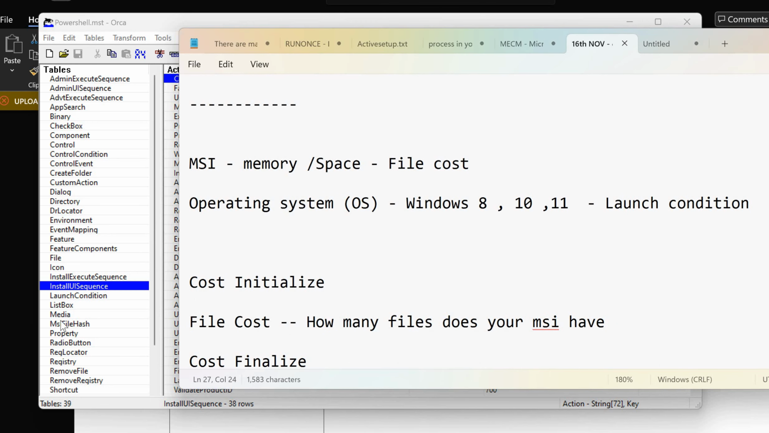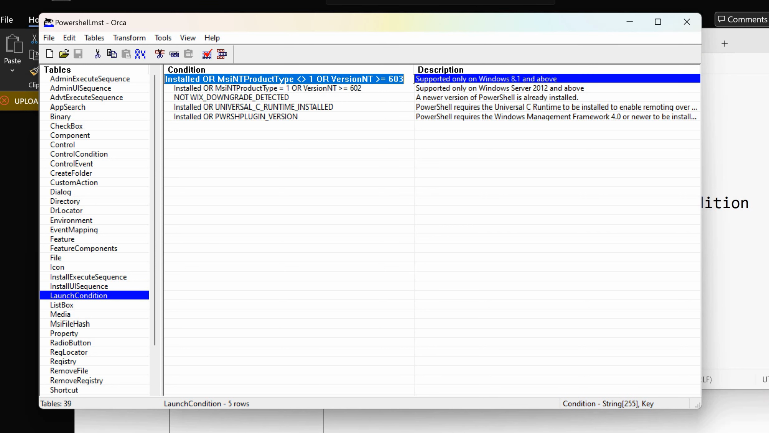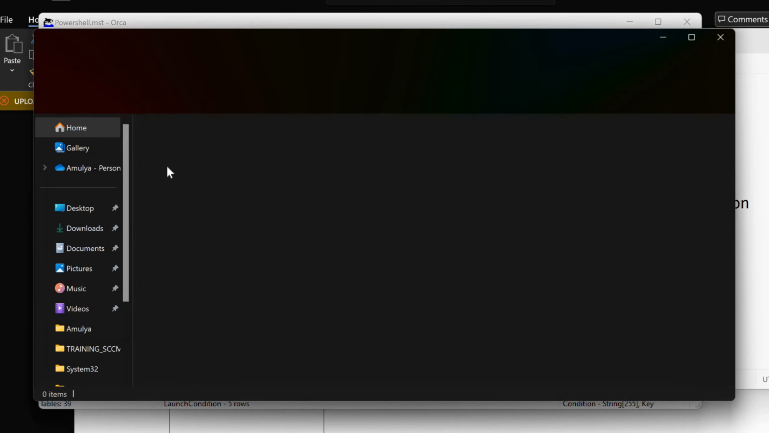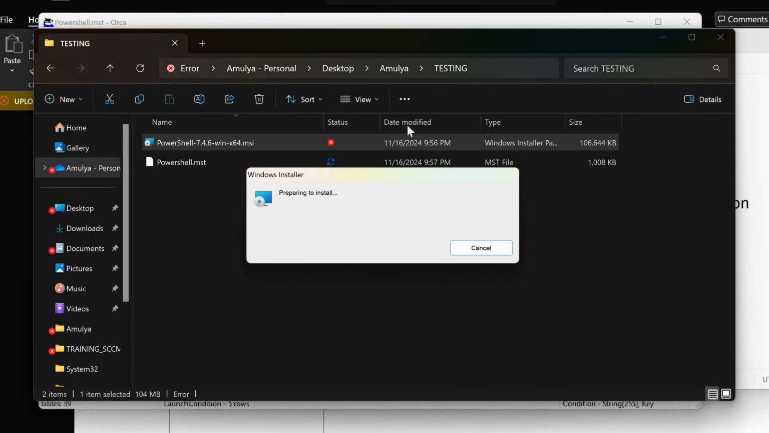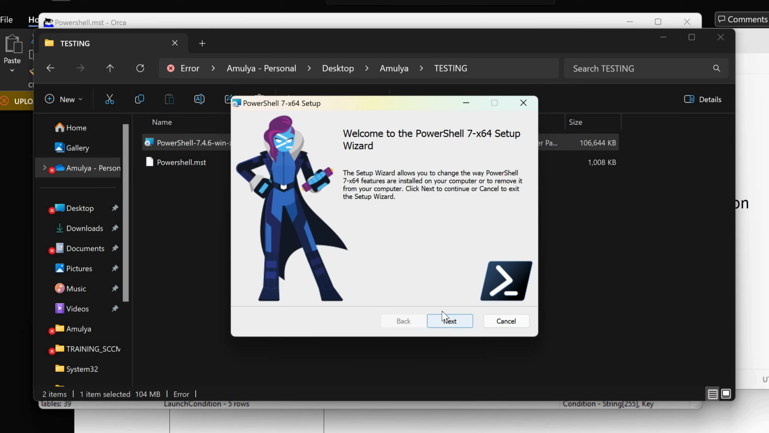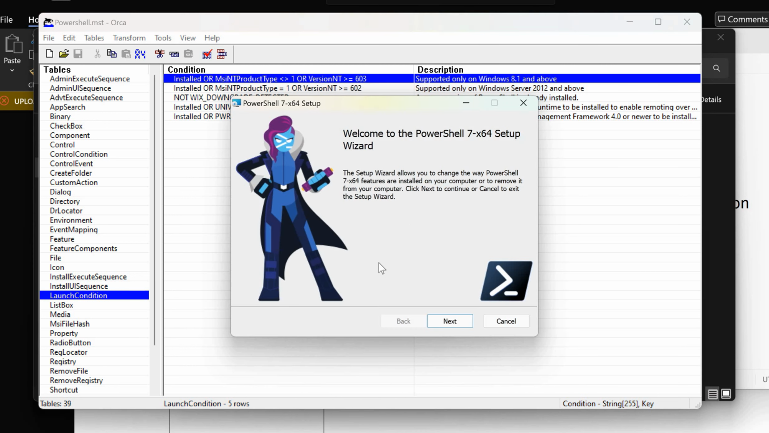and then the other standard action is launch condition. Launch condition is like whenever you launch an application, whenever you double-click an MSI. Okay, whenever you double-click an MSI, before you get the Next button, this will check the OS, operating system, whether my operating system is Windows 11 now. So whether this application which I am going to install is compatible with this version.